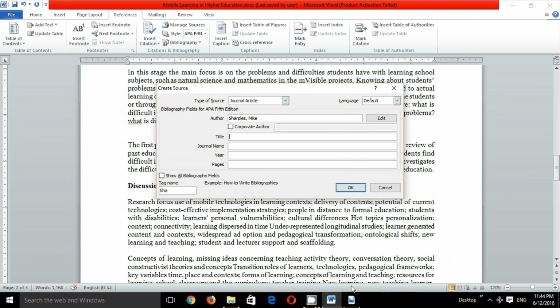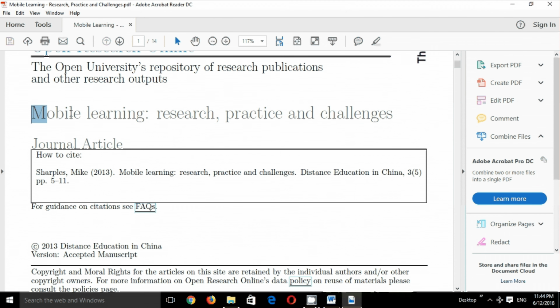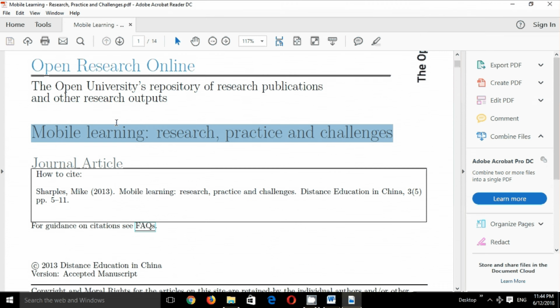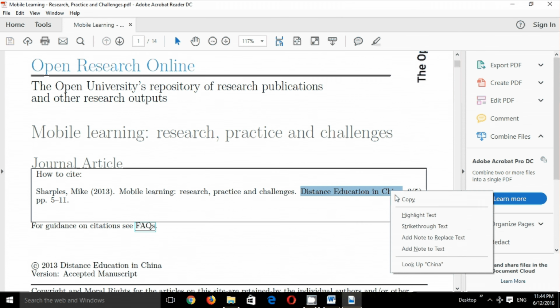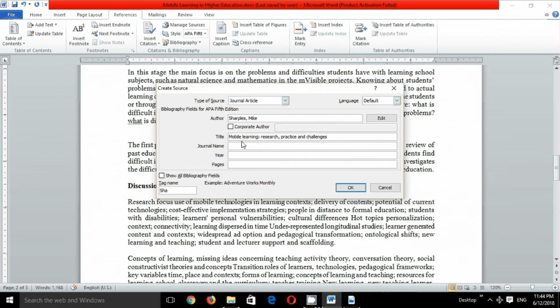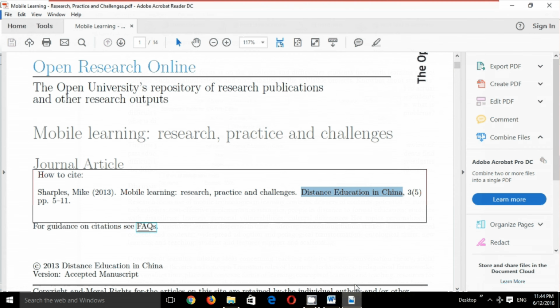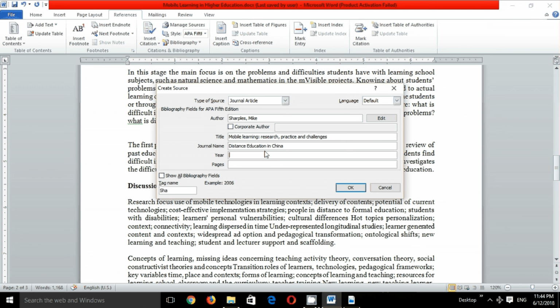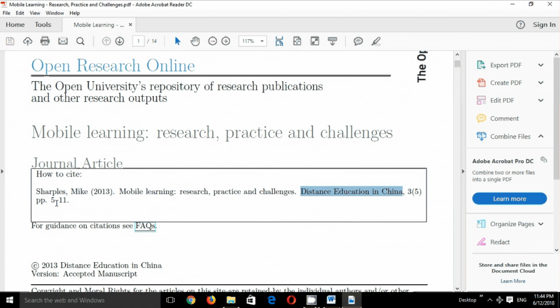So copy the title, and copy the journal name. Journal name is Distance Education in China. So copy. Year published is 2013, and page range is 5 to 11.